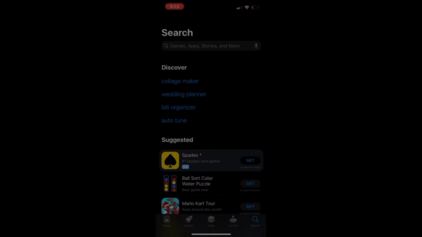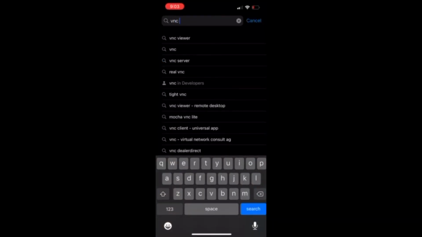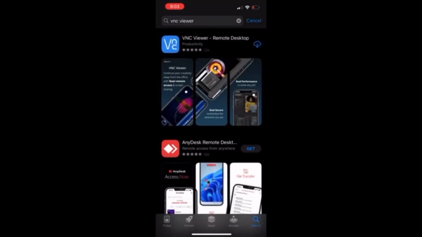So I'm on my iPhone here, and I'm going to the App Store, and I'm going to go up here and search for VNC. And you'll see it's one of the first things that pops up, VNC Viewer. You'll see it here at the top, VNC Viewer Remote Desktop. I already have it downloaded on another device, so you can see the little icon there. I'm just going to go ahead and download it here on my iPhone. Once that's done, you can click open.